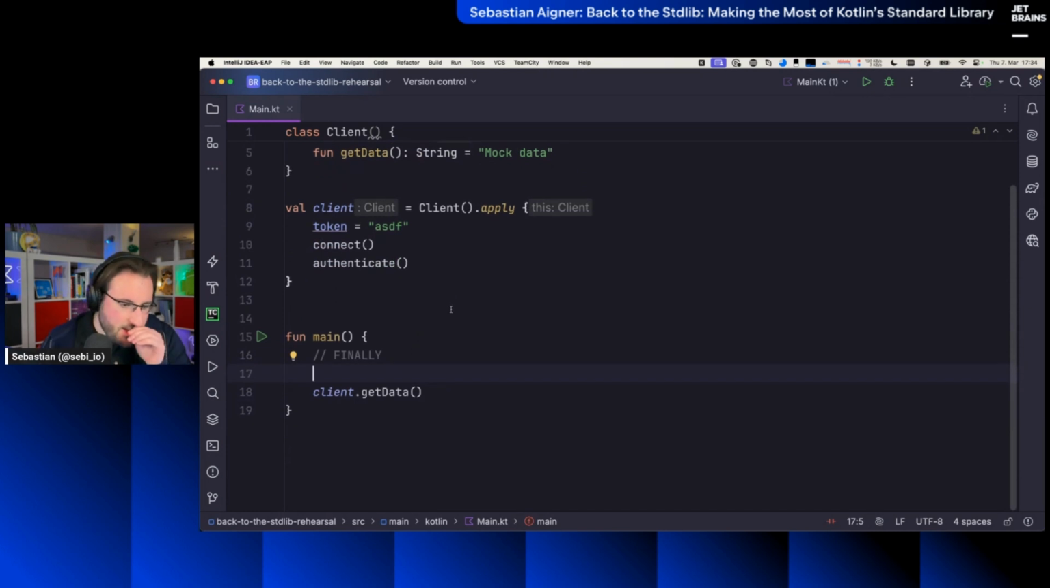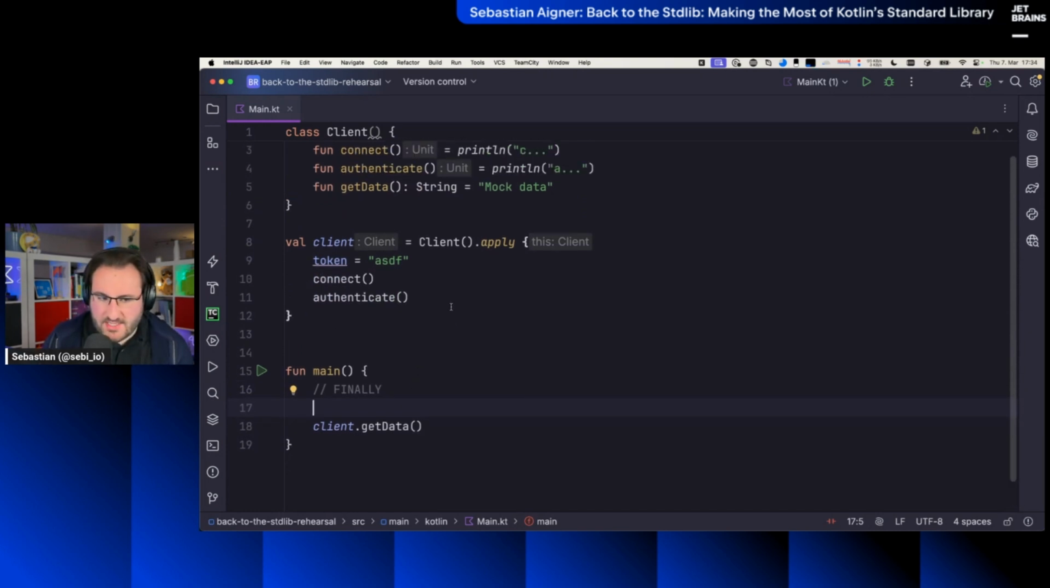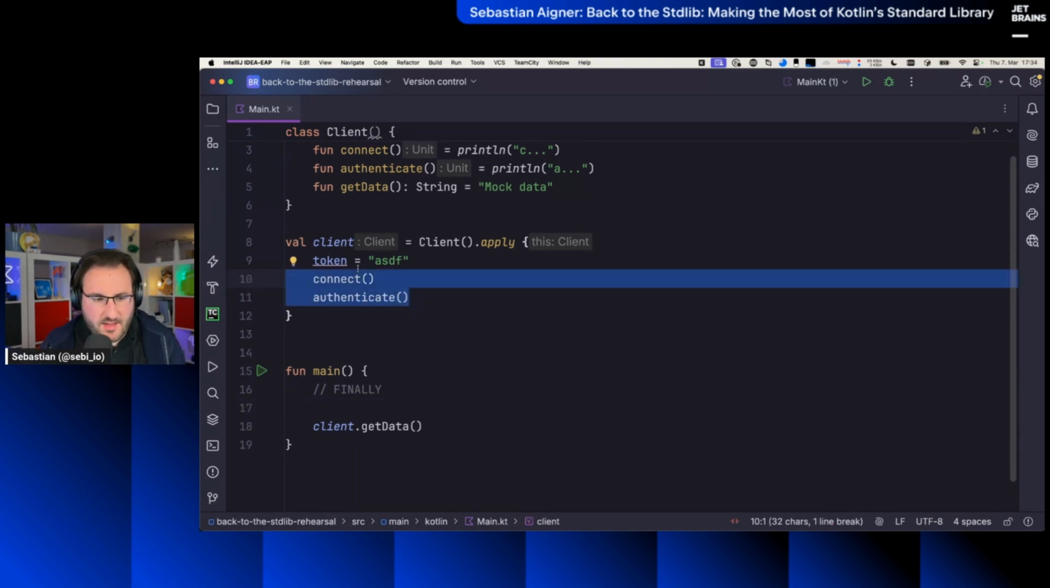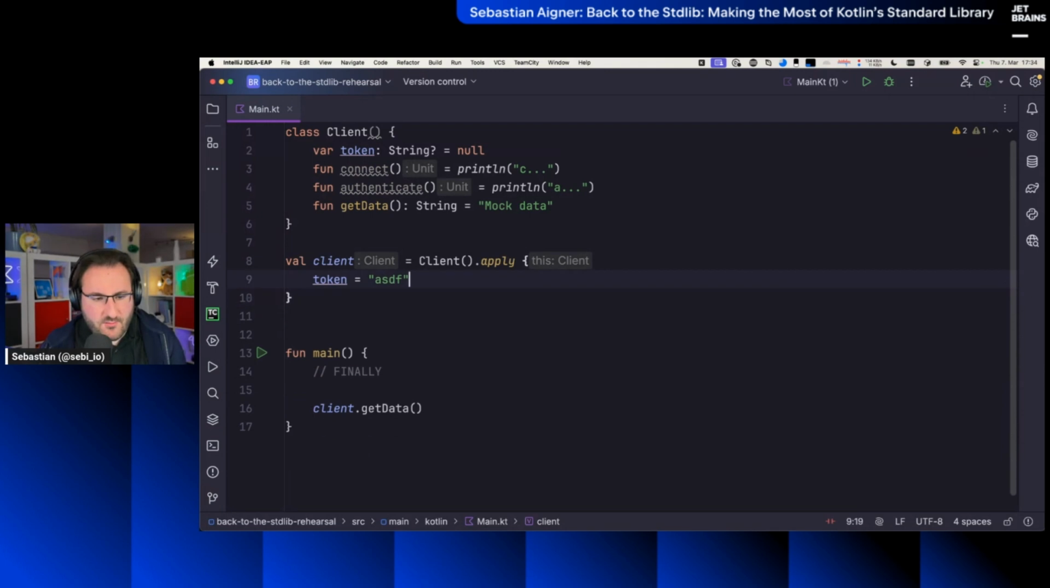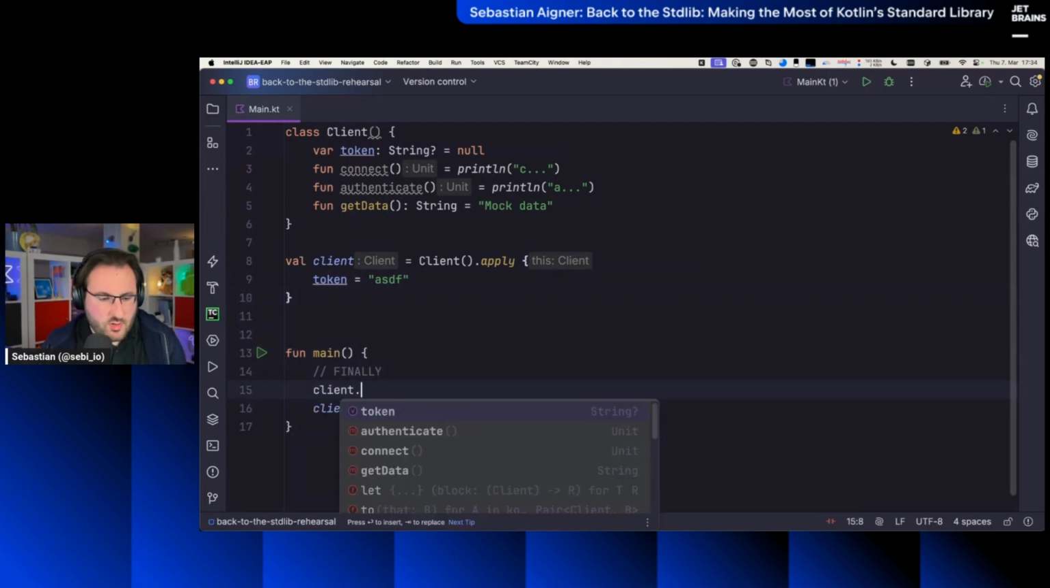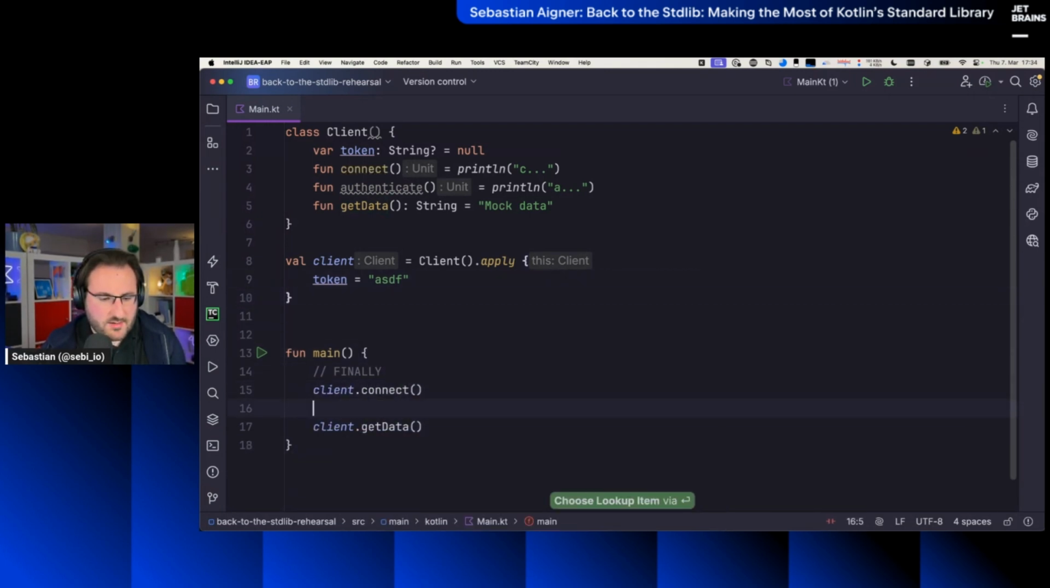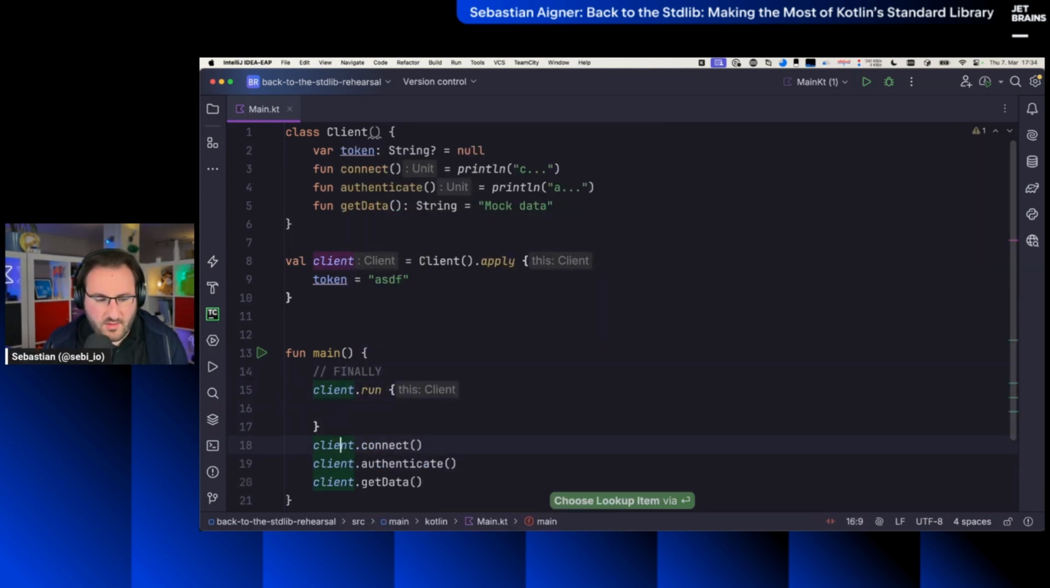Now, somewhat related to apply is run. If we're switching the scenario around a little and we're saying, well, the token should always be set, but connection and authentication is something that has to happen on each individual request, then we can use run to group the connect, authenticate, and get data function. So we could just say, all right, for my client, run the following operation: connect, authenticate, and get data.